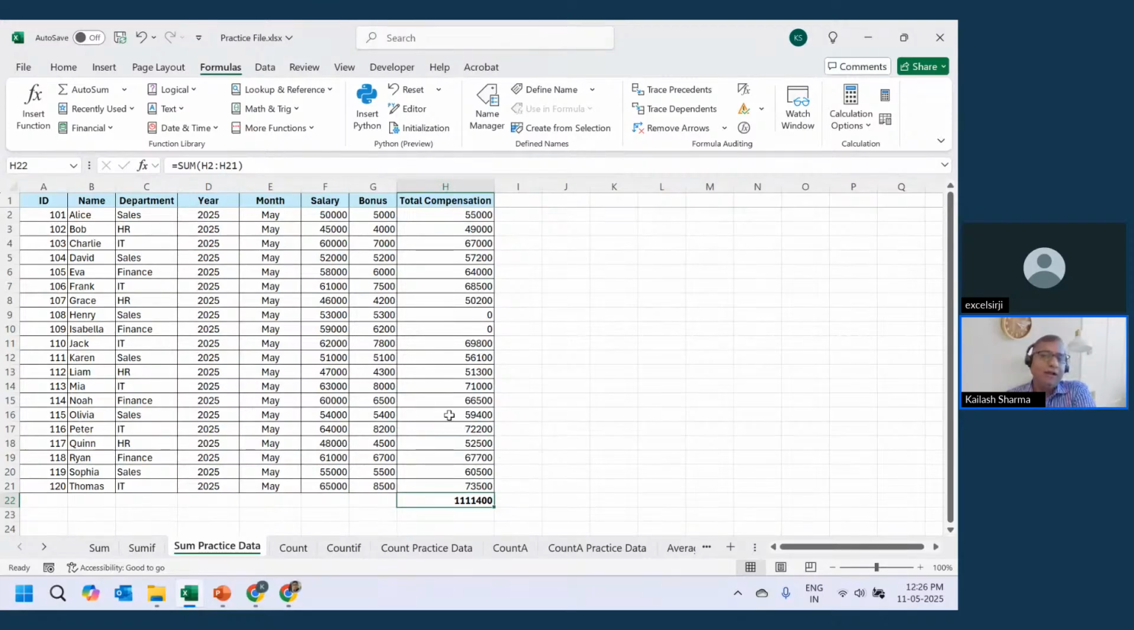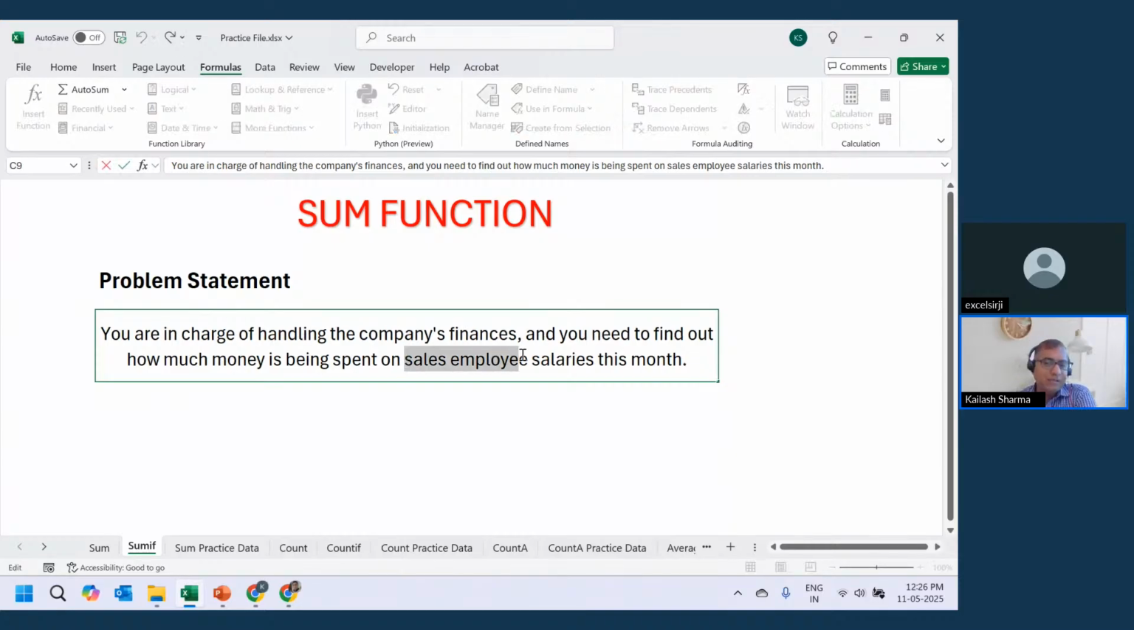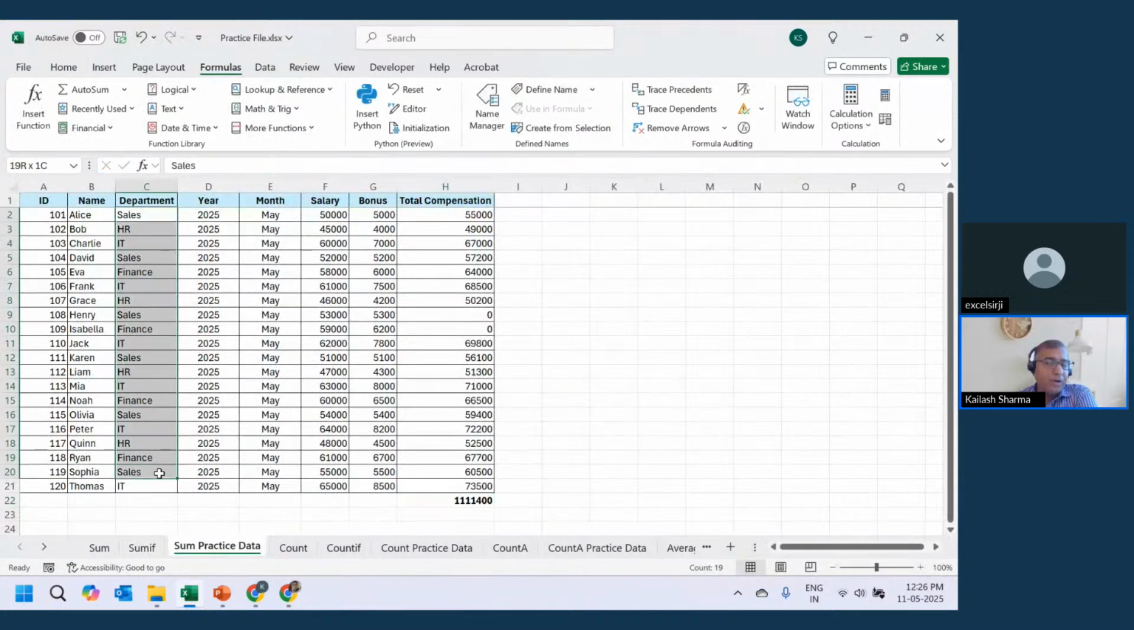Okay, let's see another scenario. Same data, but we will change our problem statement. Our next problem statement is that you need to find out how much money is being spent on sales employees. So the data is of multiple departments, right? You can see the departments here. What we want to do is, only for the people who are in the sales department, get how much compensation we have given.